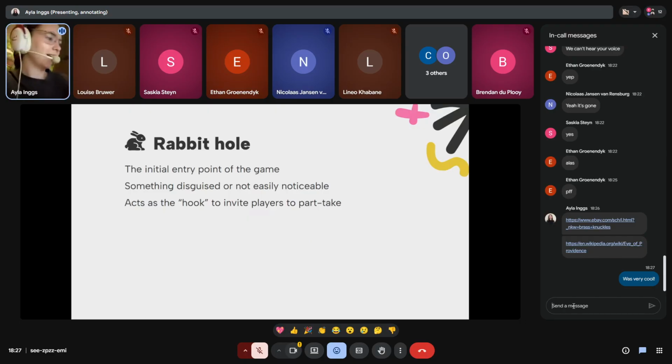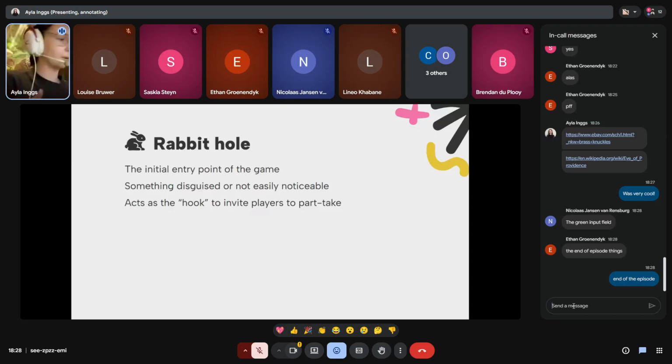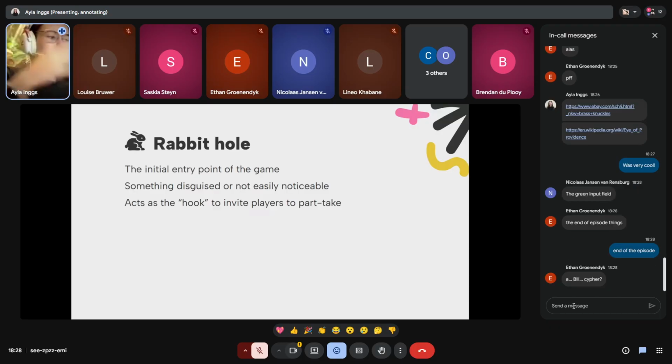This is something fun. So can anyone tell me what the hook or the rabbit hole was for the Gravity Falls example that I just gave? The green input field. Okay, so no, that was already past the hook. Yeah, so the end of the episode, that was our rabbit hole. The rabbit hole was people realizing, oh, there's a cipher here, there's something going on here, something I didn't expect to be there. Something that draws you into being like, huh, that's a bit different. It takes you into the initial experience.